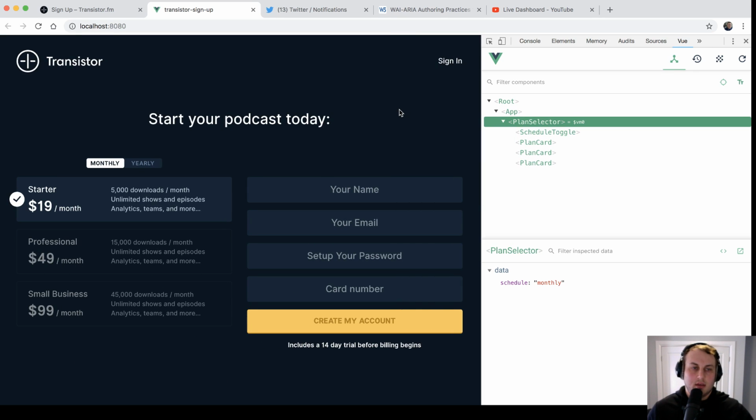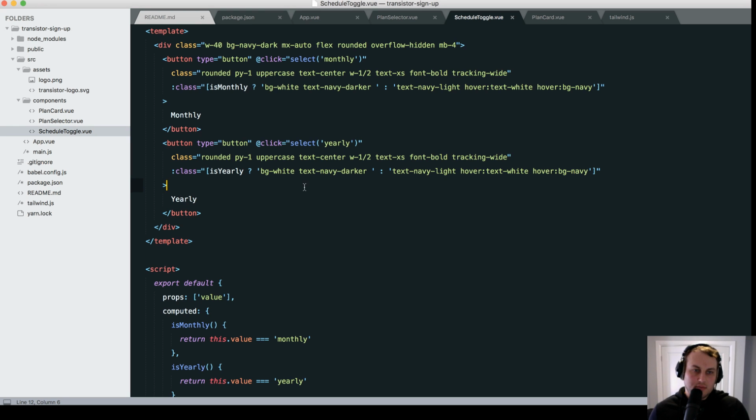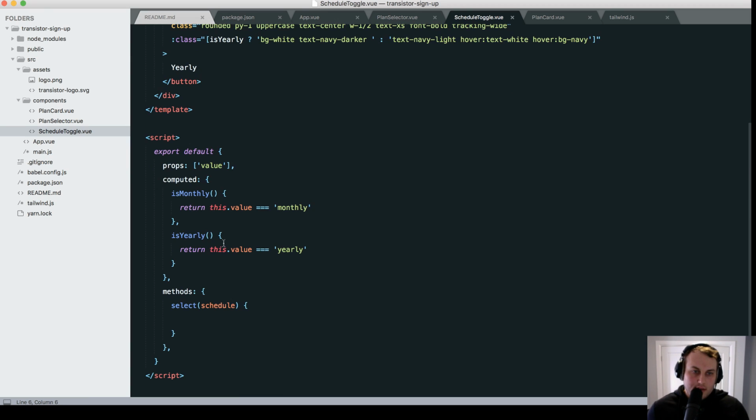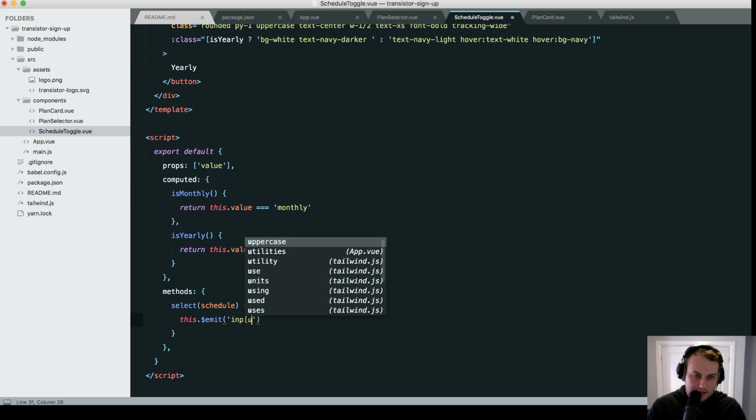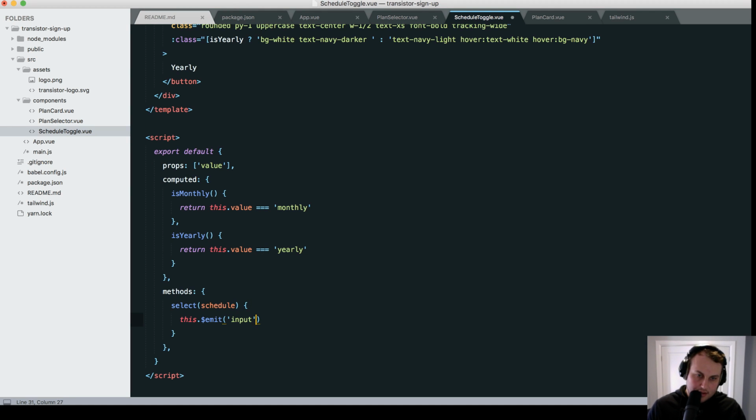Okay. All right, so let's make it possible to actually change it by clicking on it now. So this select monthly method is what's going to want to do it. Since this is a controlled component and we're not actually storing any data here, we're going to want to fire an event. So we can do something like this.$emit. Normally you would use an input event if you want to be able to bind this with v-model, which I think is probably a good idea. So we'll bind an input event and we will pass through the schedule.